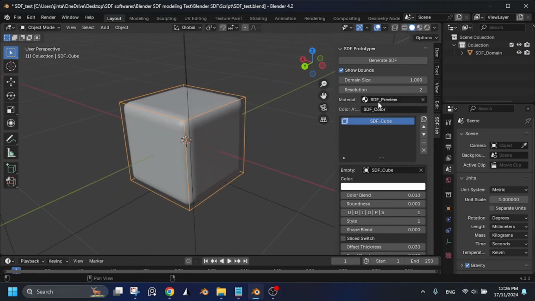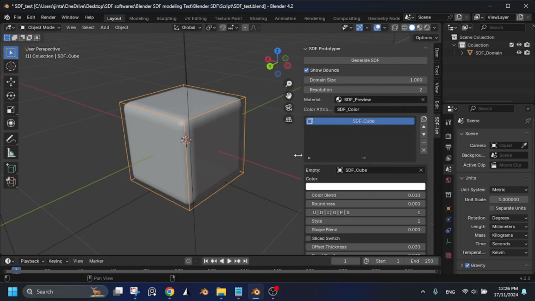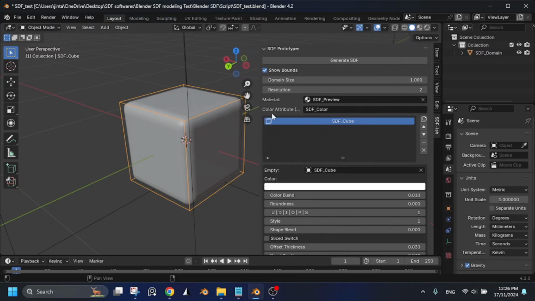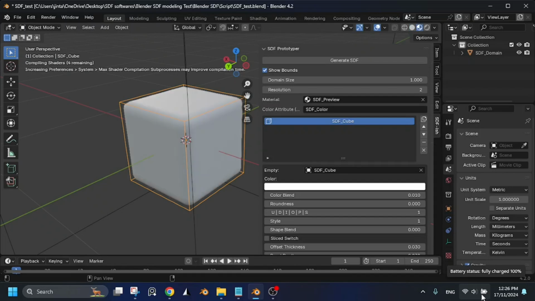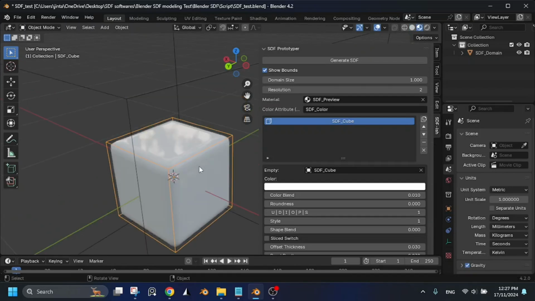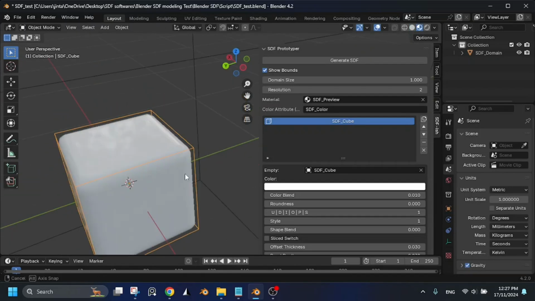First up, let's talk about color. We've added a new material system to the UI for easier access and quicker previews. The material setup has been simplified, so you can now easily tweak and preview colors with the help of the color attribute node. To see your changes, simply switch to Material Preview mode.